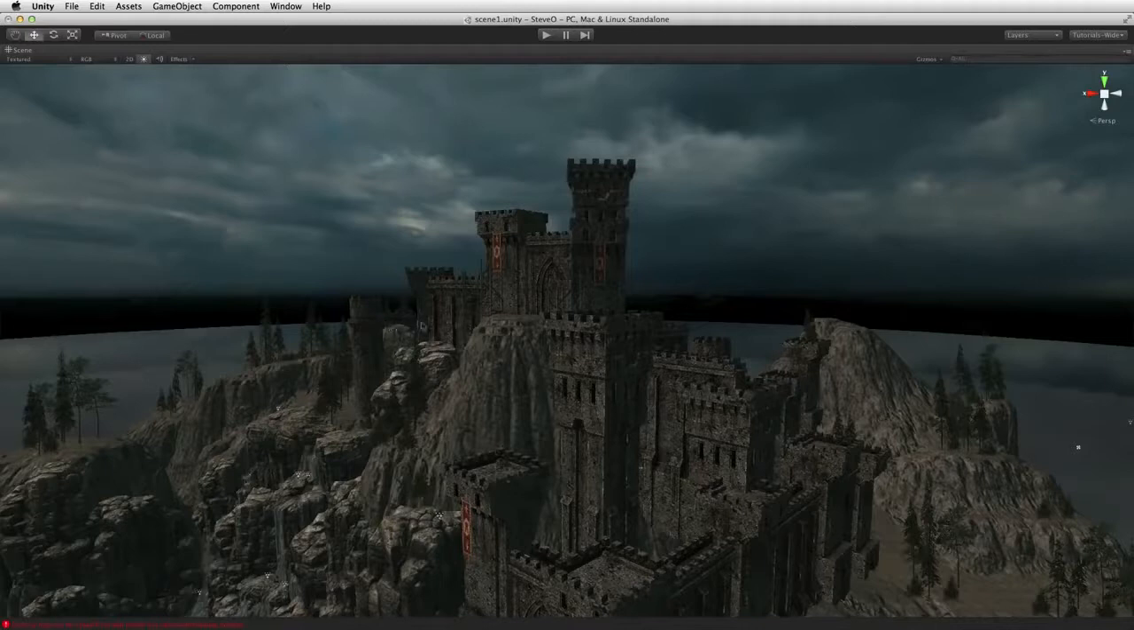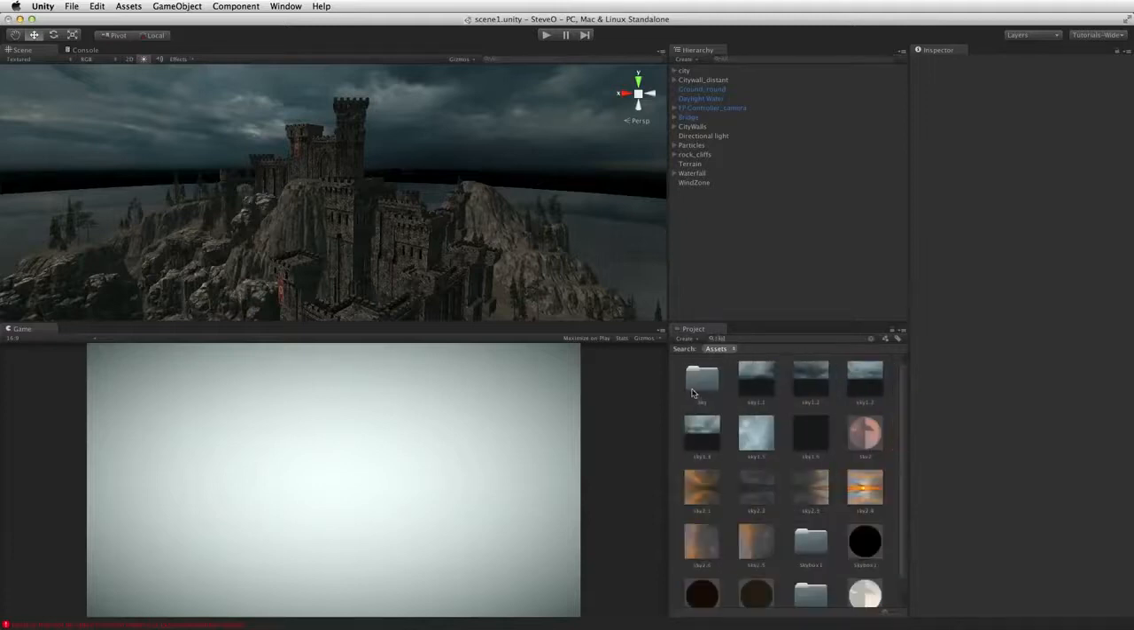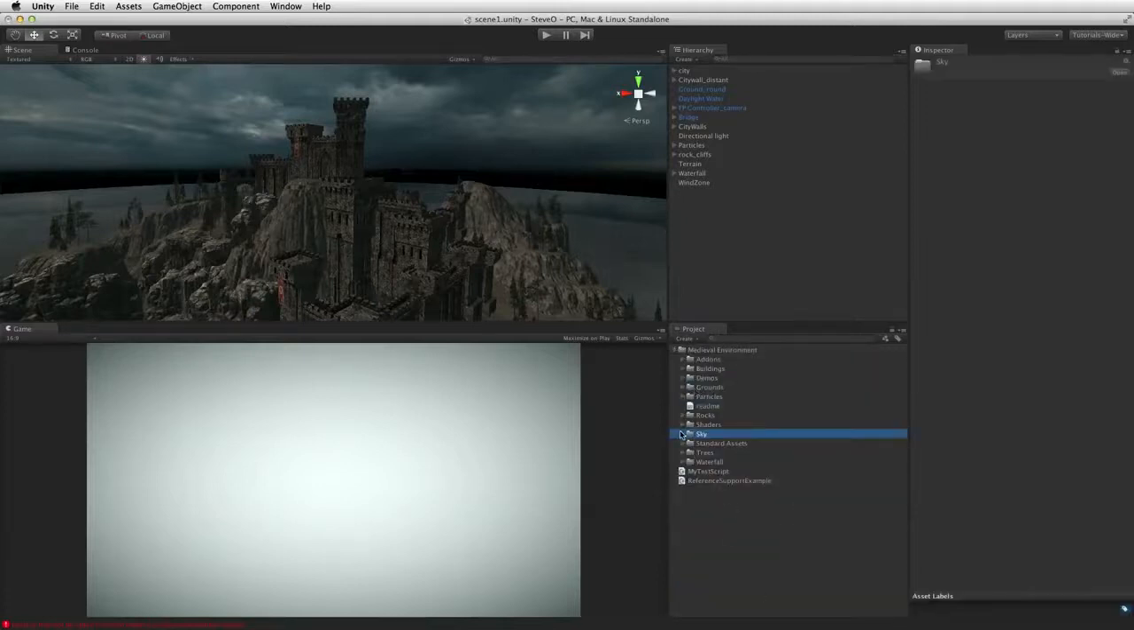Let's say we want to make it nice and sunny. We can change out the skybox. So go to our skyboxes in our medieval environment. Where is it? I'll search for sky. Skybox. So there's our skyboxes, and here's sunny, and there's the sunny material.